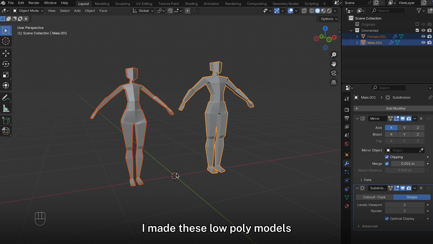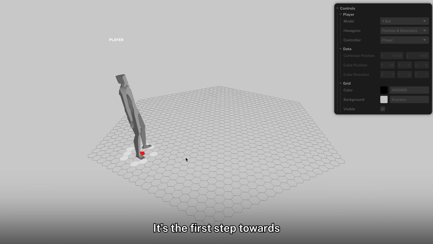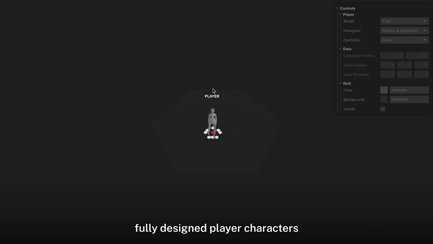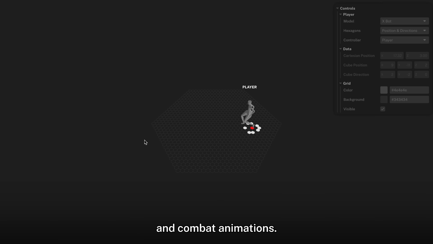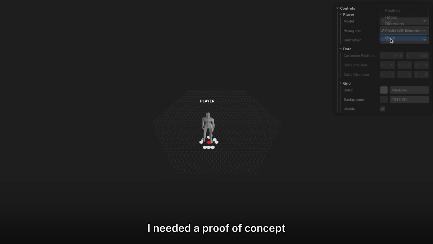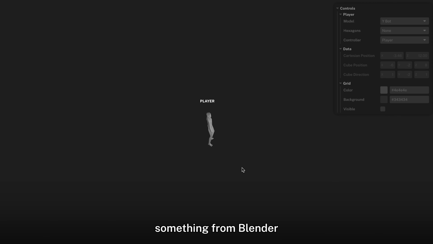I made these low poly models and put them in my game. It's the first step towards fully designed player characters and combat animations, but before that, I needed a proof of concept to make sure that I know how to take something from Blender and make it playable.